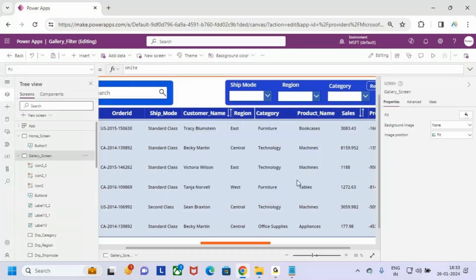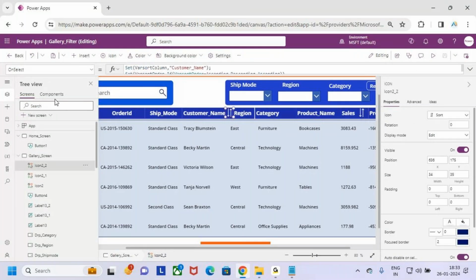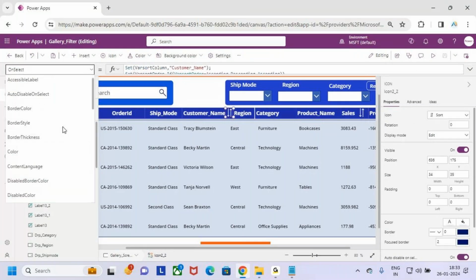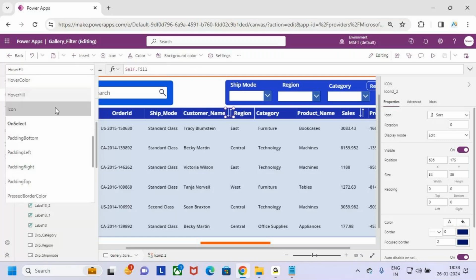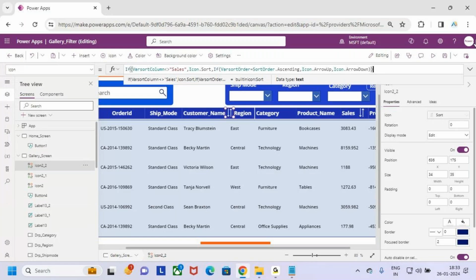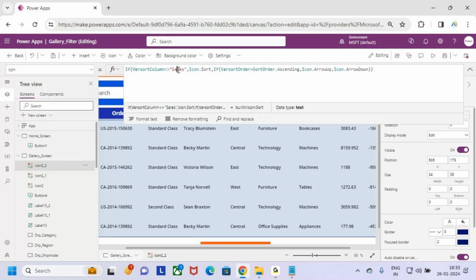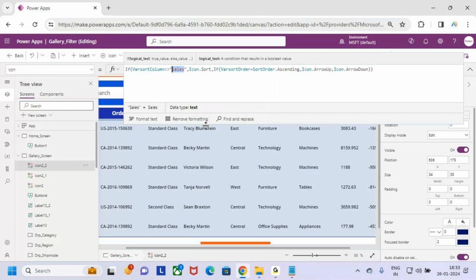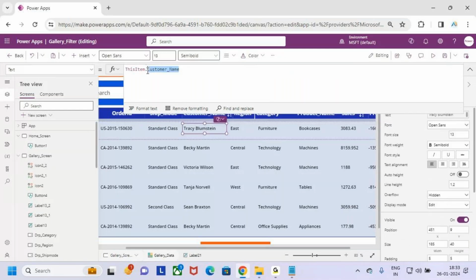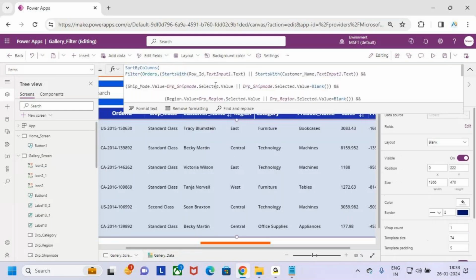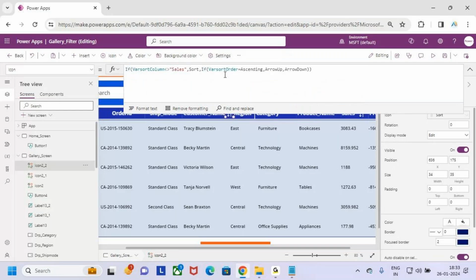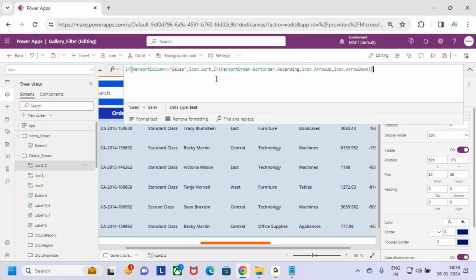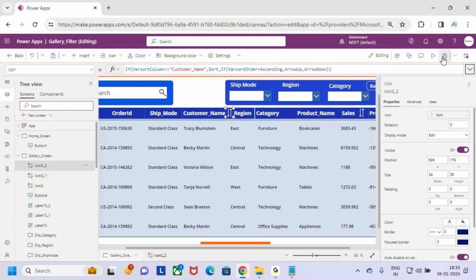The same thing I want to do for the customer name column also. Let me go to the customer name column sort icon and select the property called icon property. No, this one, icon property. Just remove this, paste it here also. Now in place of sales, let me replace it with what? Customer name. Go to the icon, replace the sales values with customer name. Sales column with what? Customer name. Just save it now. Save and then click on play.